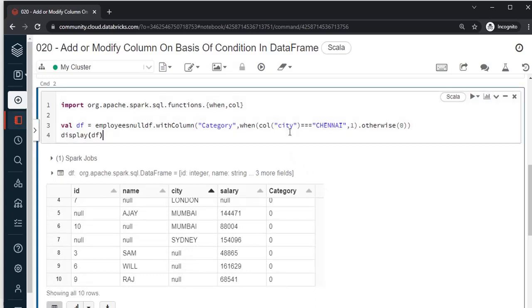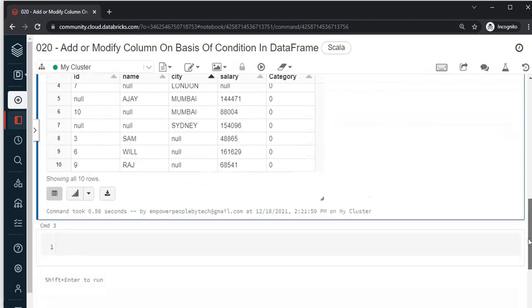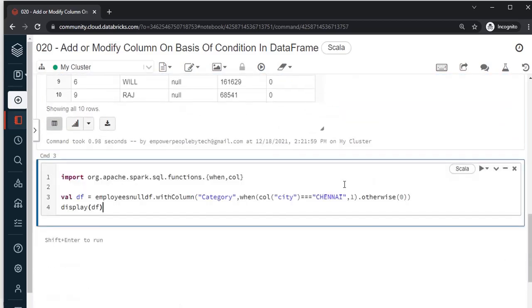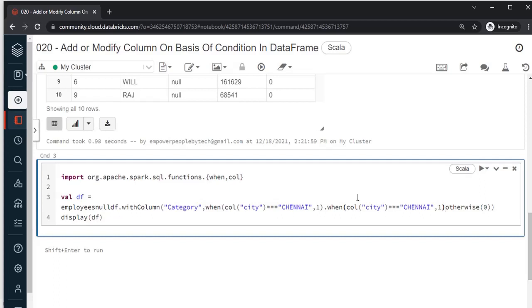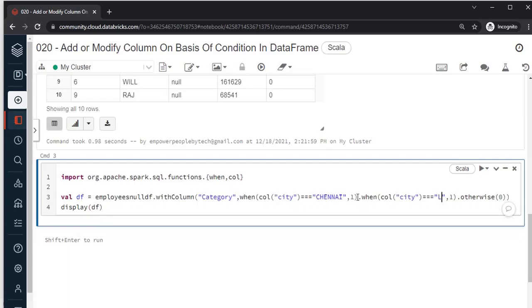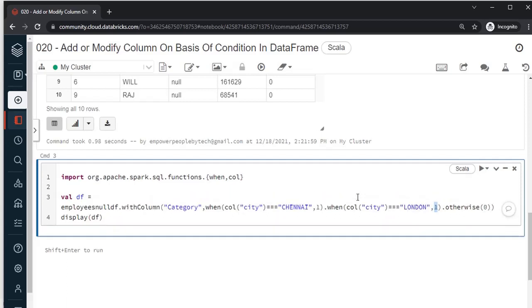Let's go one step further and add one more condition. Let's say I want to also add for London. So what will you do? All you got to do is copy this when block as it is, after the dot paste it, and at the end do dot otherwise. And here we can just change the name of the city as London, mention this as 2. Let's change the data frame name.